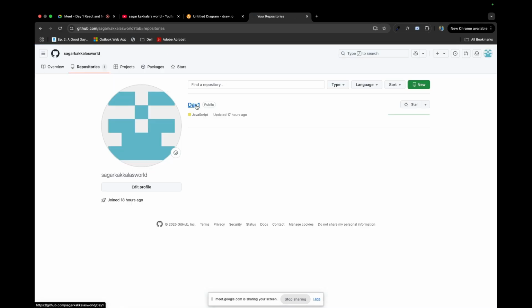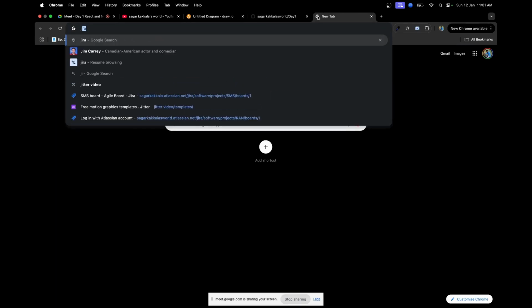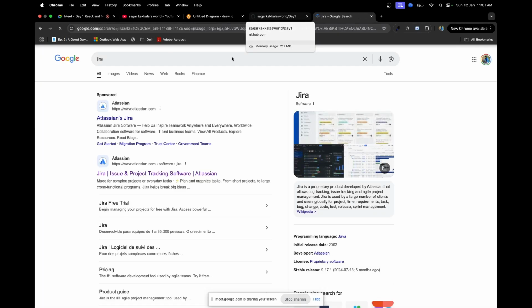Let's say this is the React code that I took for day one. This is the React code that we are going to deploy on the server, and we will see it practically now. And how things work is, once you get into a company, you even get a Jira board, because that is how IT works.